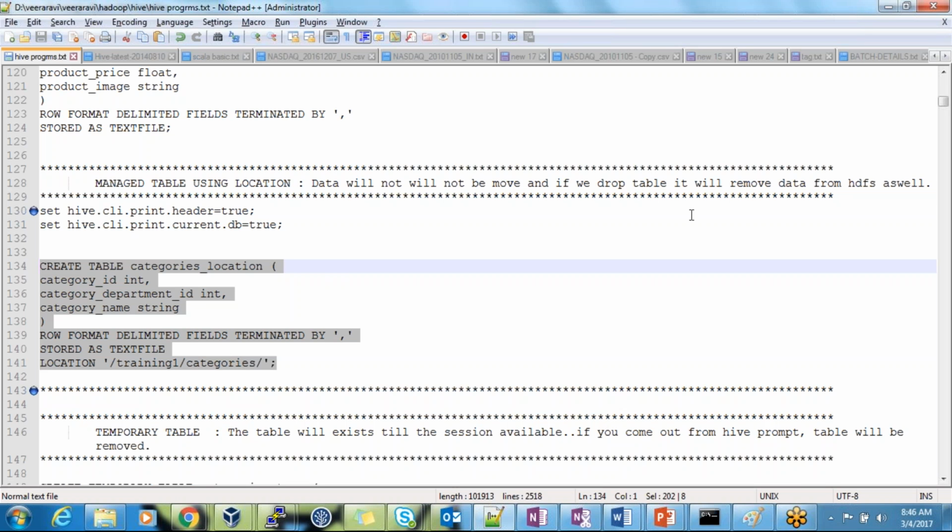Clear, guys, about the managed table? Any doubt about the managed table? Anil, Anisha, Ganesh, Kishore, please, you need to respond to me. Then only will I understand whether you understood or not.